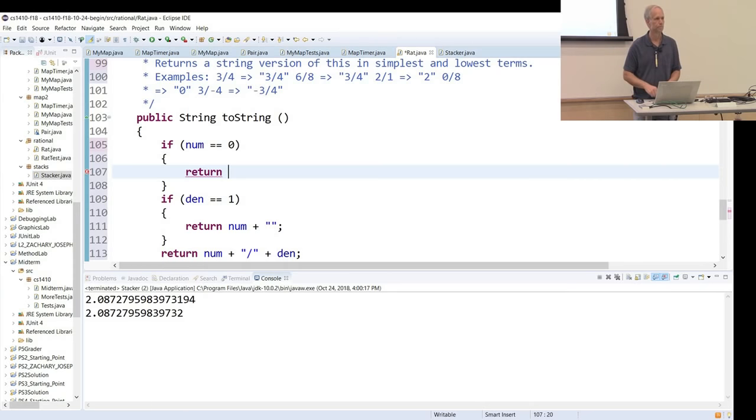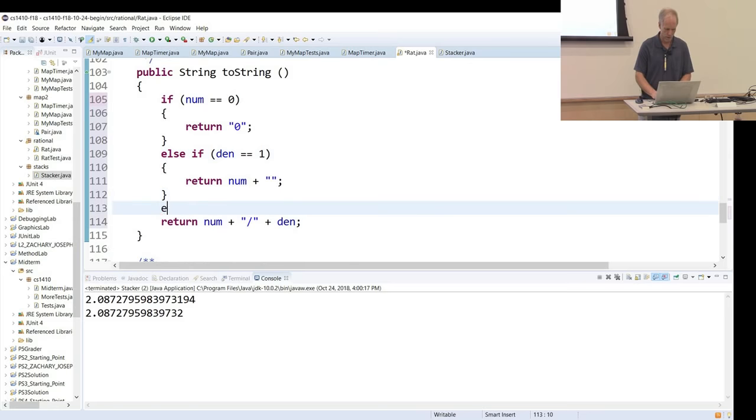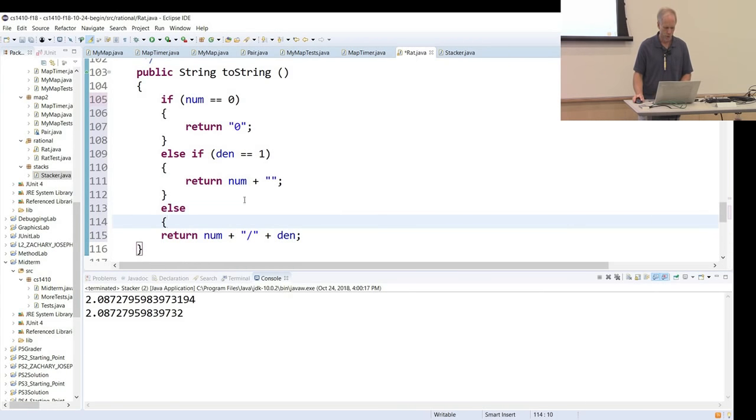What should we return? Just plain old 0. Else, if the denominator is 1, we just return the plain old numerator. Else, we're going to return numerator/denominator.